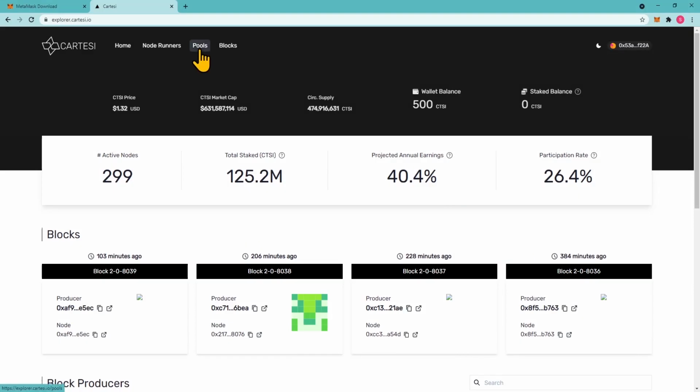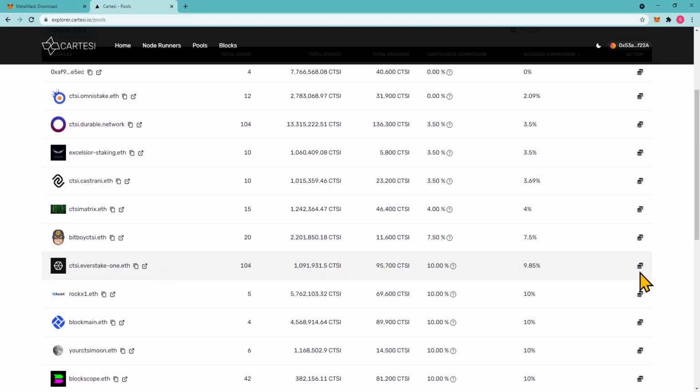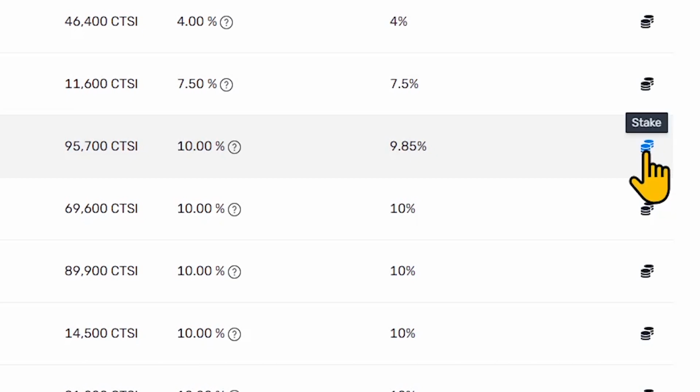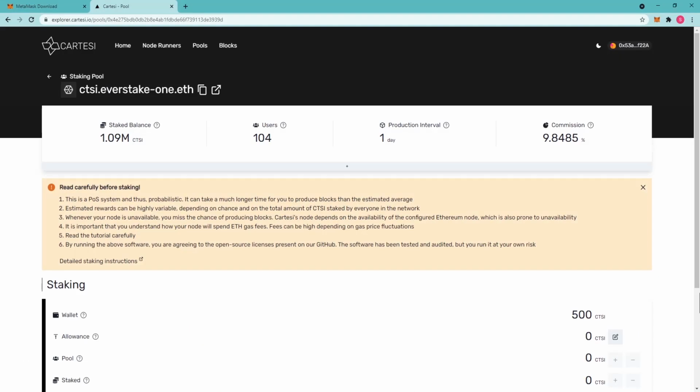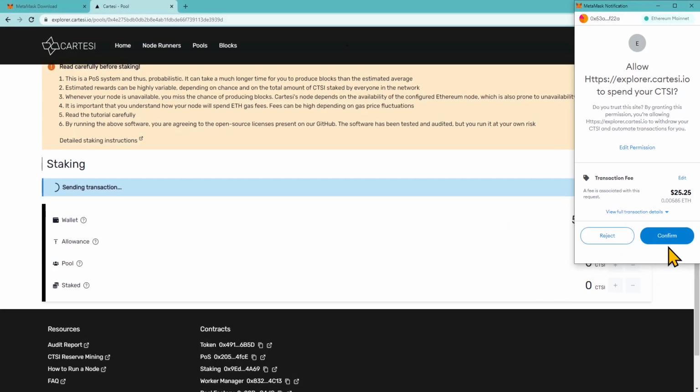Delegating CTSI tokens requires staking them through a non-custodial pool. To start the delegation process, please click Stake. Click on Edit to set an allowance. You can set a bigger allowance in order to skip future fees. Save it and confirm the transaction.